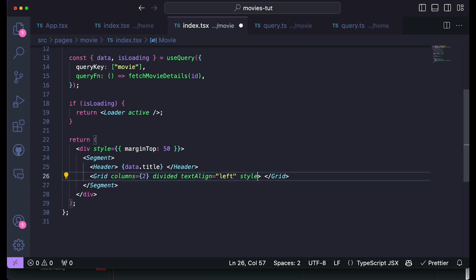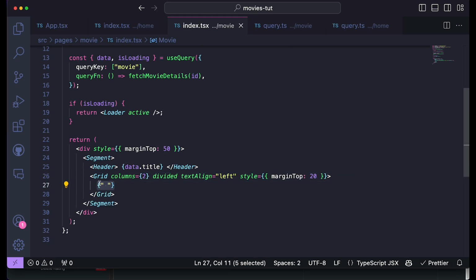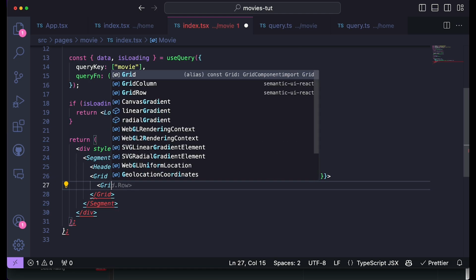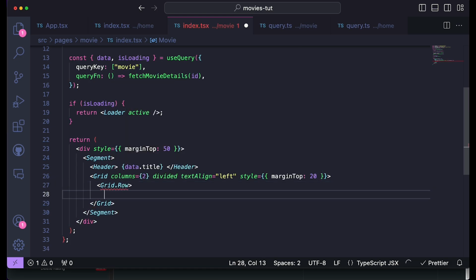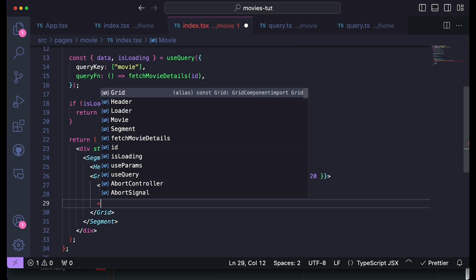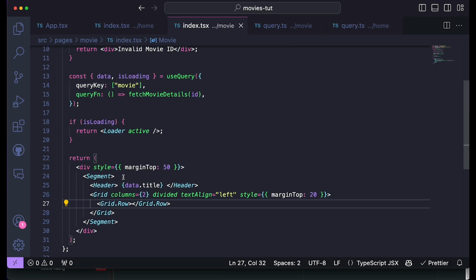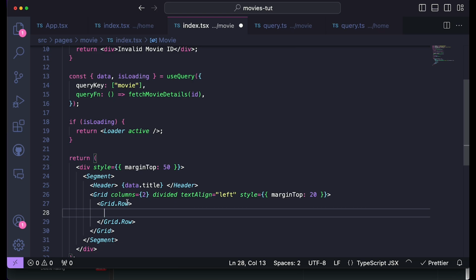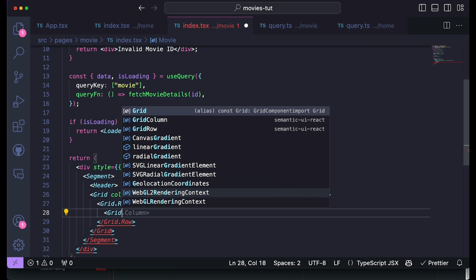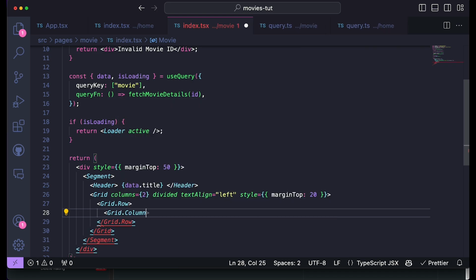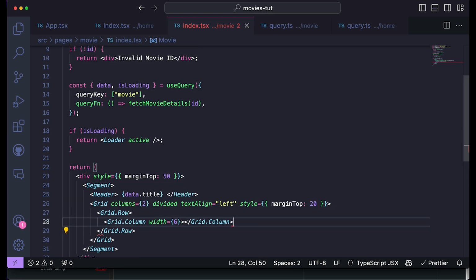I also want to put some styling because I also want to put some margin so it doesn't get all cluttered. So I'll say margin top, and I'll say 20. Then inside of this grid, I want to create a grid row. And this grid row will contain a column, right? Because we said we want to have 2 columns. So grid.column, and the width of this will be 6, just like this. And we'll close this.